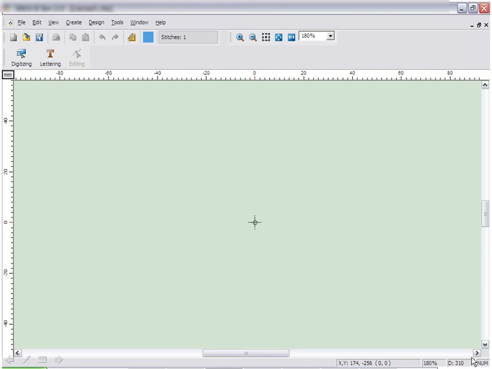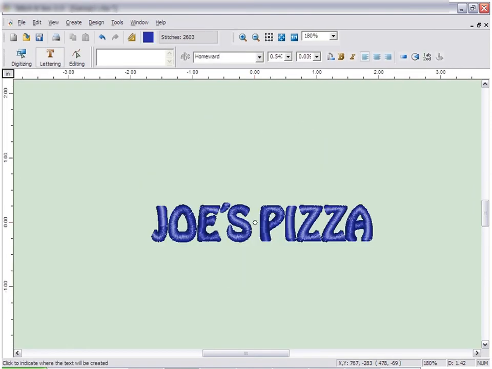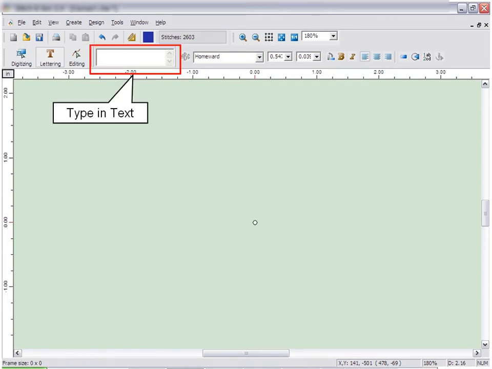You can create lettering quickly and easily with Embroidery Studio. Click the lettering button on the top toolbar to add lettering to existing designs or to create standalone monograms. After you have clicked on the lettering icon, type in the text you want to create into the text box.